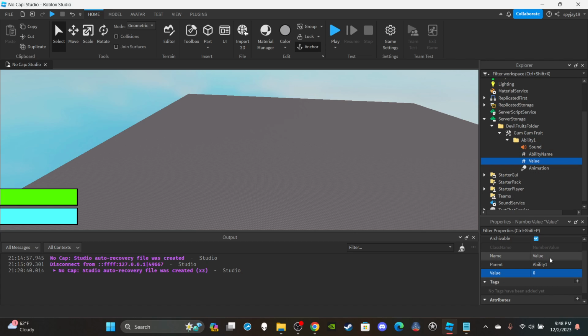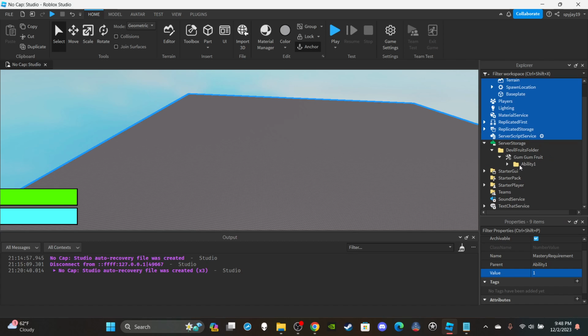And then for the number value, we are going to name this mastery requirement. And then you put the required value, what level do they need to be to use that ability. So I'm going to just set it to 1. You guys can set it to whatever you want.